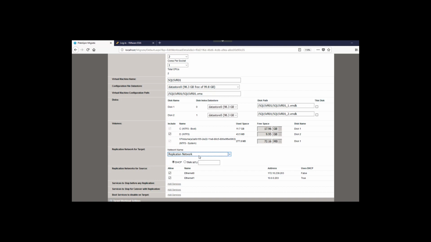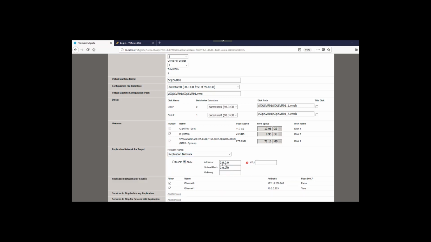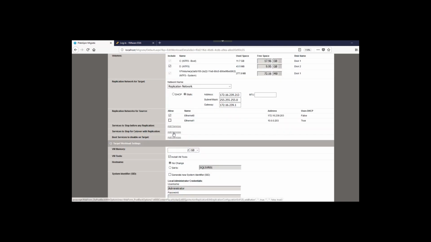Since data replication occurs directly between the source and target machines, the PlateSpin replication environment must be connected to a VLAN with an IP address that allows it to communicate directly with the source workload. If the source workload has multiple network cards, you can configure which ones to use for replication traffic. In the final part of this section, you can reconfigure Windows services before and during replication activities.